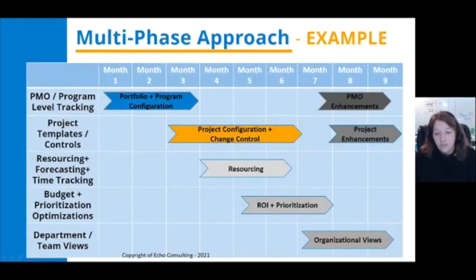The prioritization of projects and ROI tracking, if this isn't a practice that your organization is already participating in, it's usually something that we recommend after we get an initial time forecasting component done, because that often plays into this prioritization conversation.